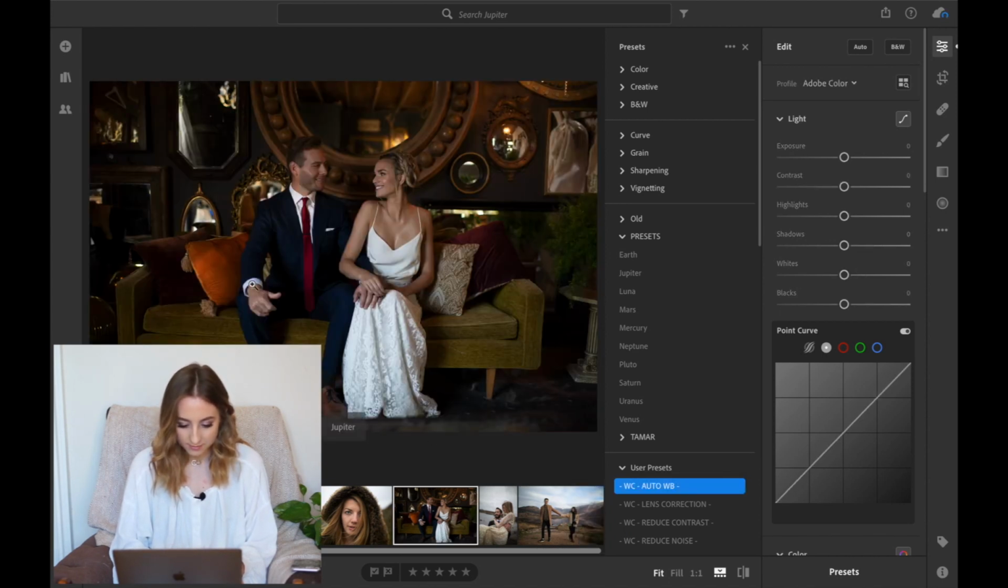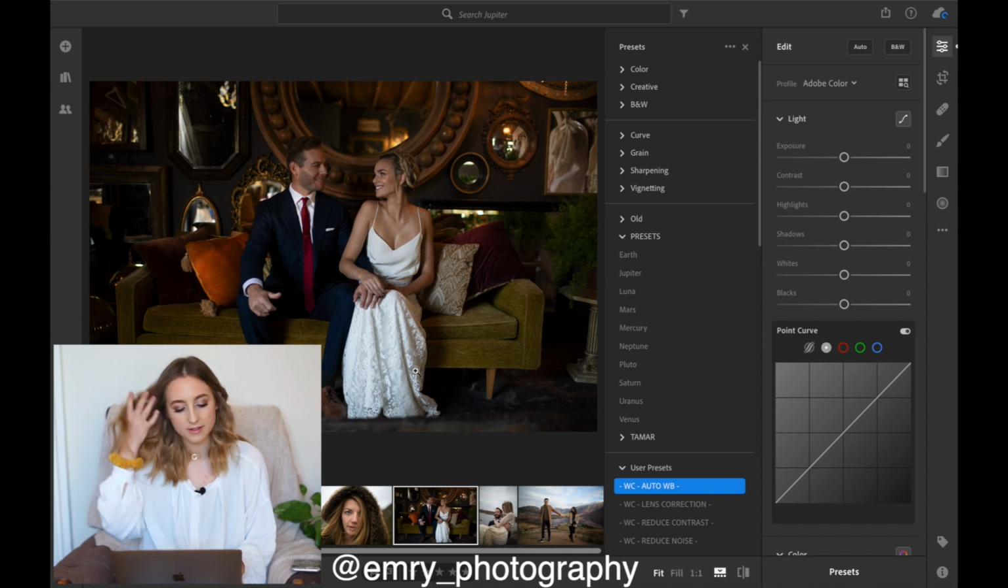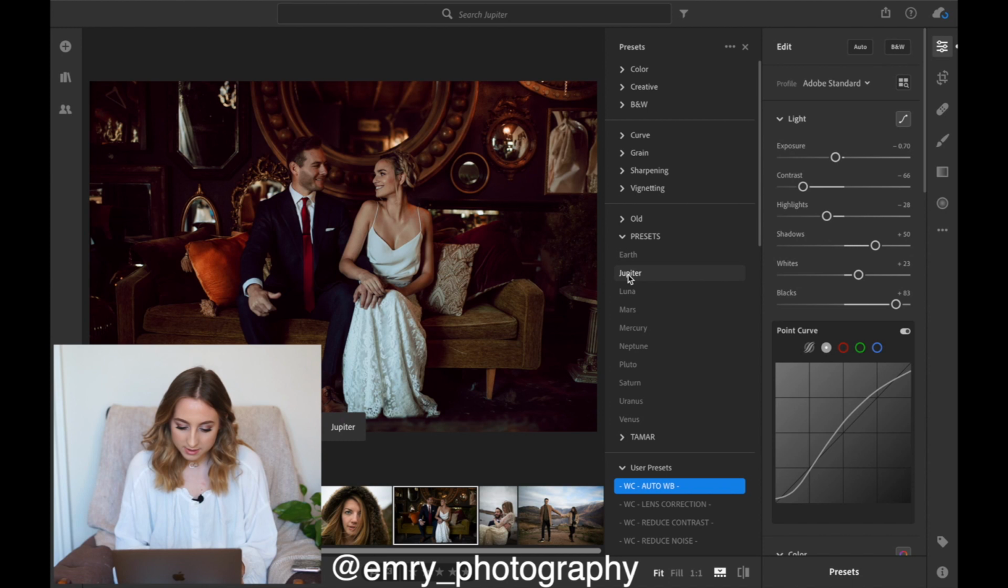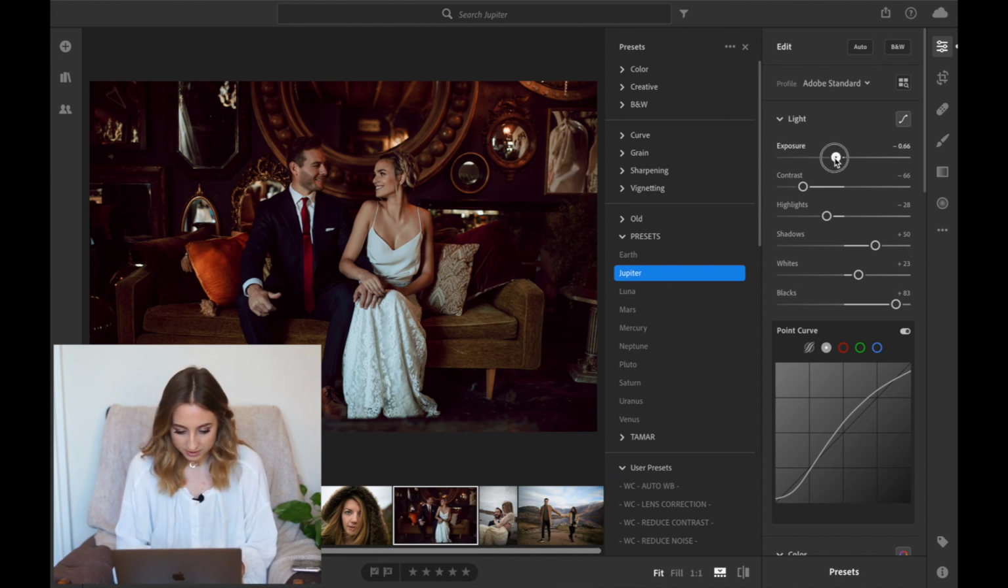So here we have a really beautiful photo with such a nice background. But it's a lot darker than the photos we've edited with this preset so far, so let's try it. There we go. It gives quite a different look, but it looks really nice in my opinion. We'll just increase that brightness a tiny bit. And there we go, that's Jupiter.